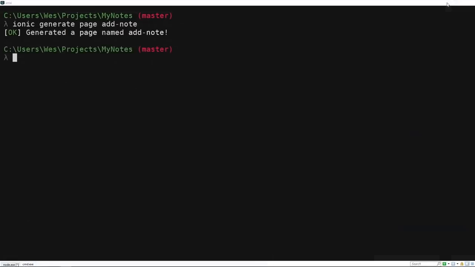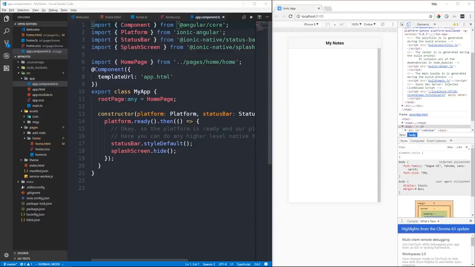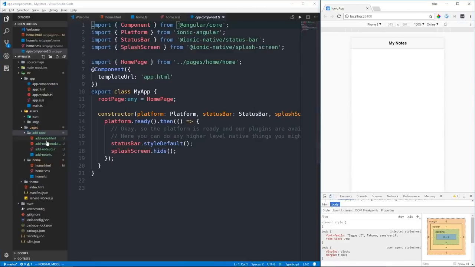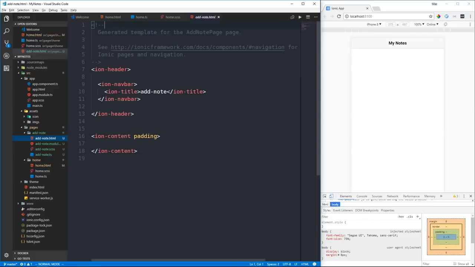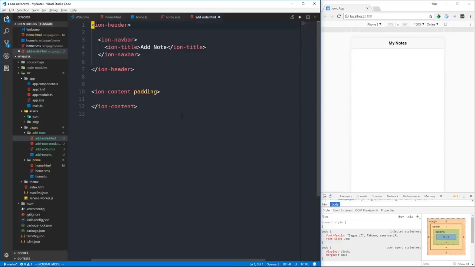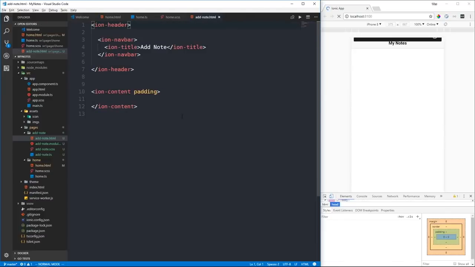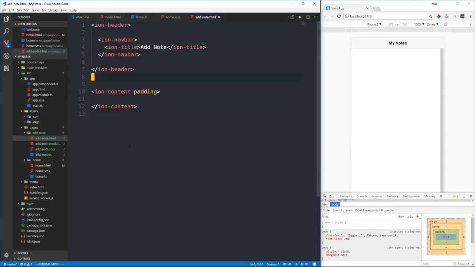Okay, so we'll head back into the code, and notice that in our pages directory we have this new directory, add note. So with that created, let's go ahead and check out the HTML file, and we're going to change add note here to simply add note, and we'll go ahead and remove some of this generated stuff from the template generator. And then in Ion content here, I'll simply say add note page.